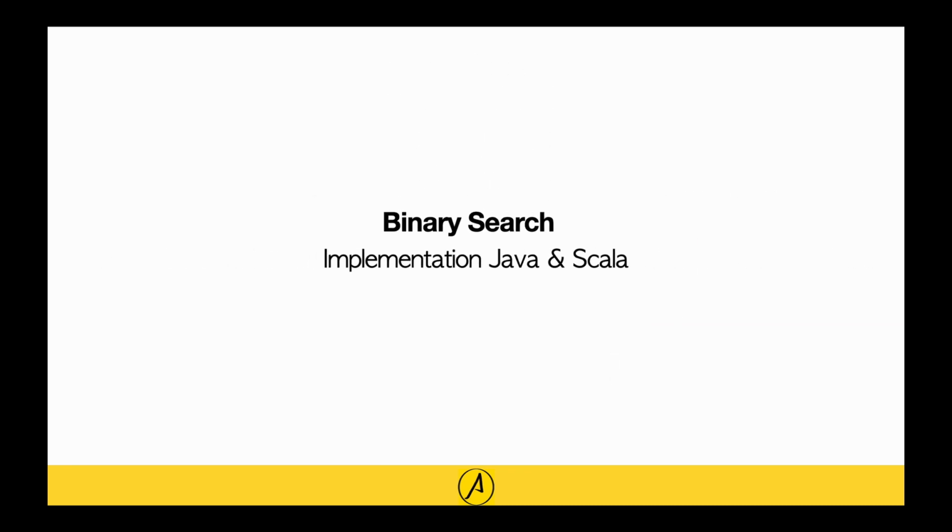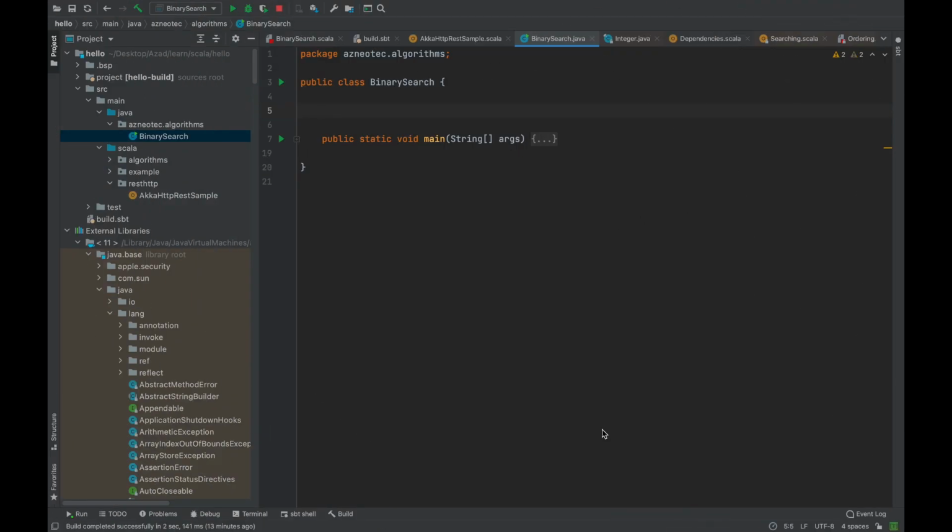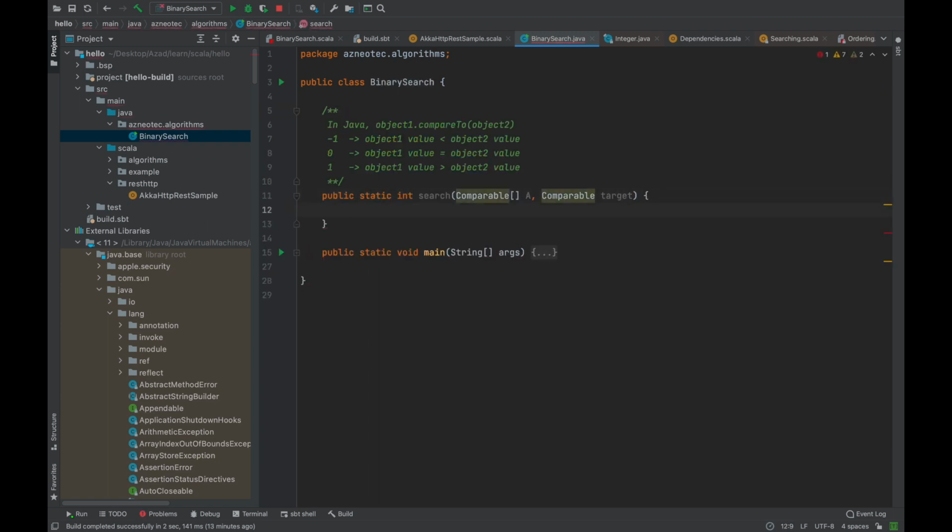Let's move on to the demo of how it is implemented in Java and Scala, with a bonus interview question, shifted array binary search. The implementation of binary search in Java: I am going to write a method inside the BinarySearch class. Our method accepts a comparable type as an input, and the target is also a comparable type. I chose comparable because I want to make this work for every boxed primitive type.